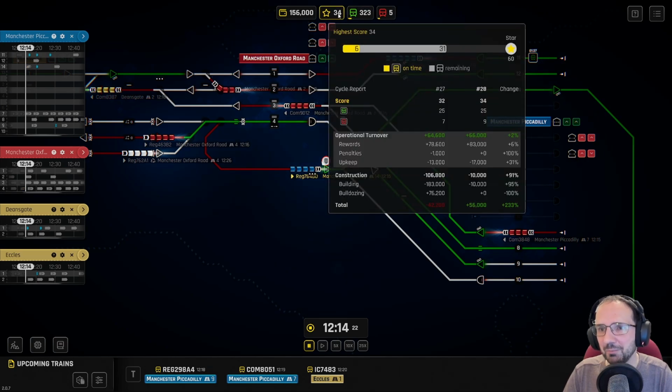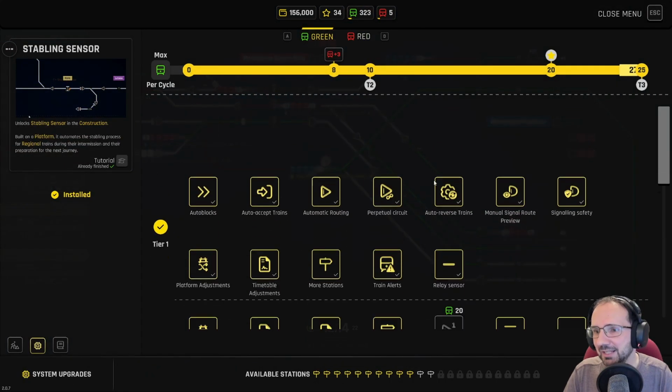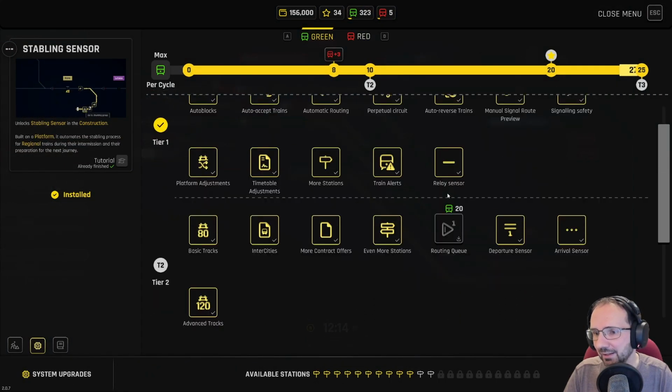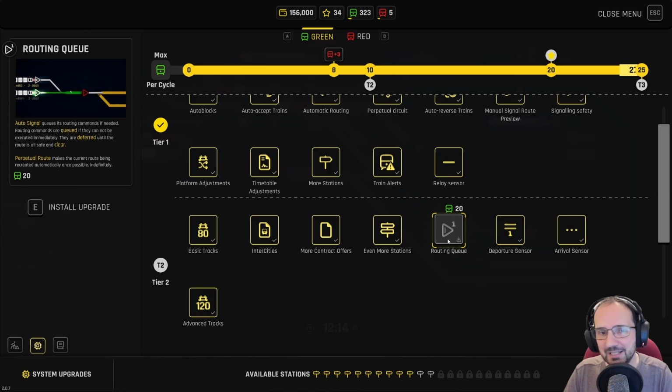I wonder if there's an upgrade somewhere. Hang on. Did I take all of the routing queue? I did not take routing queue. Auto signal queues its routing commands if needed. Routing commands are queued if they cannot be executed immediately, and they're deferred until the route is all safe and clear. This is what I need.